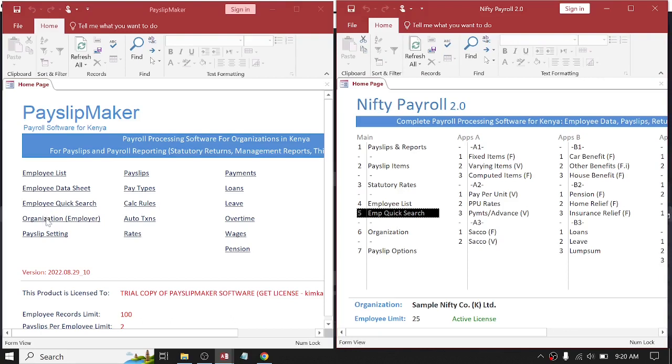Then you have the organization, that's the same. Organization is the same on both, and they even look the same. Then you have payslip settings on PayslipMaker, which is the same as payslip options, which has a couple of other things. If we come to payslips themselves, here on PayslipMaker, in Nifty Payroll you have payslips, and in addition, it has the reports. We'll go into a little more detail about the difference between the payslips here and the payslips here, because there is quite a significant difference.